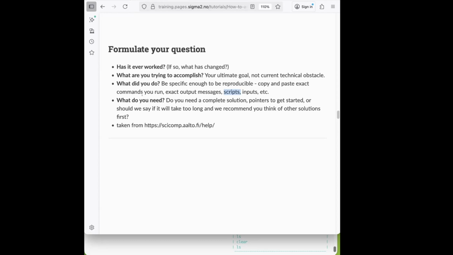Yes, and what you need. Do you only need pointers to get started, or is it completely new to you? And yes, if it's a complete solution that might take a week, then maybe there is, like Sabri mentioned, some extended support that might be a good option.